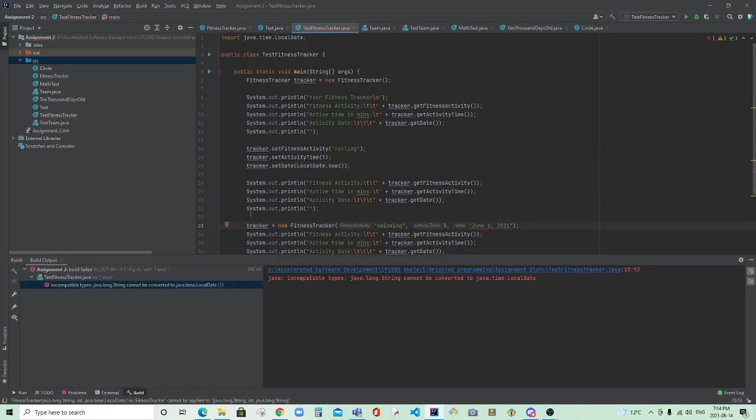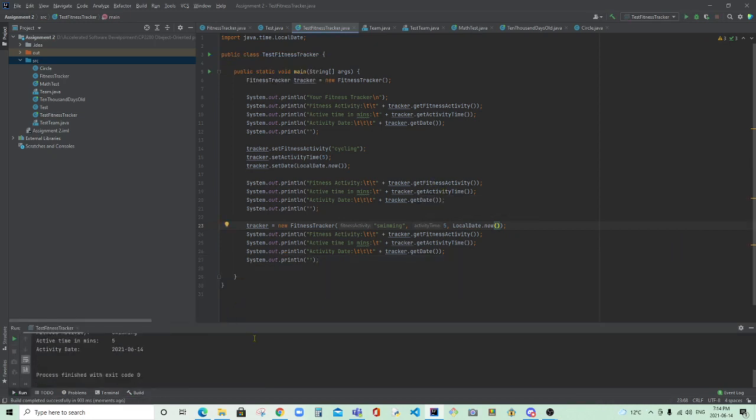Yeah, we got an error right here. Date again. Trying to set it to a string. It's expecting a local date. Local date dot now, right? Try running it again. So the first one set it to January 21st. Then the second one set it to today. And the third one set it to today. Yep. Quite happy.